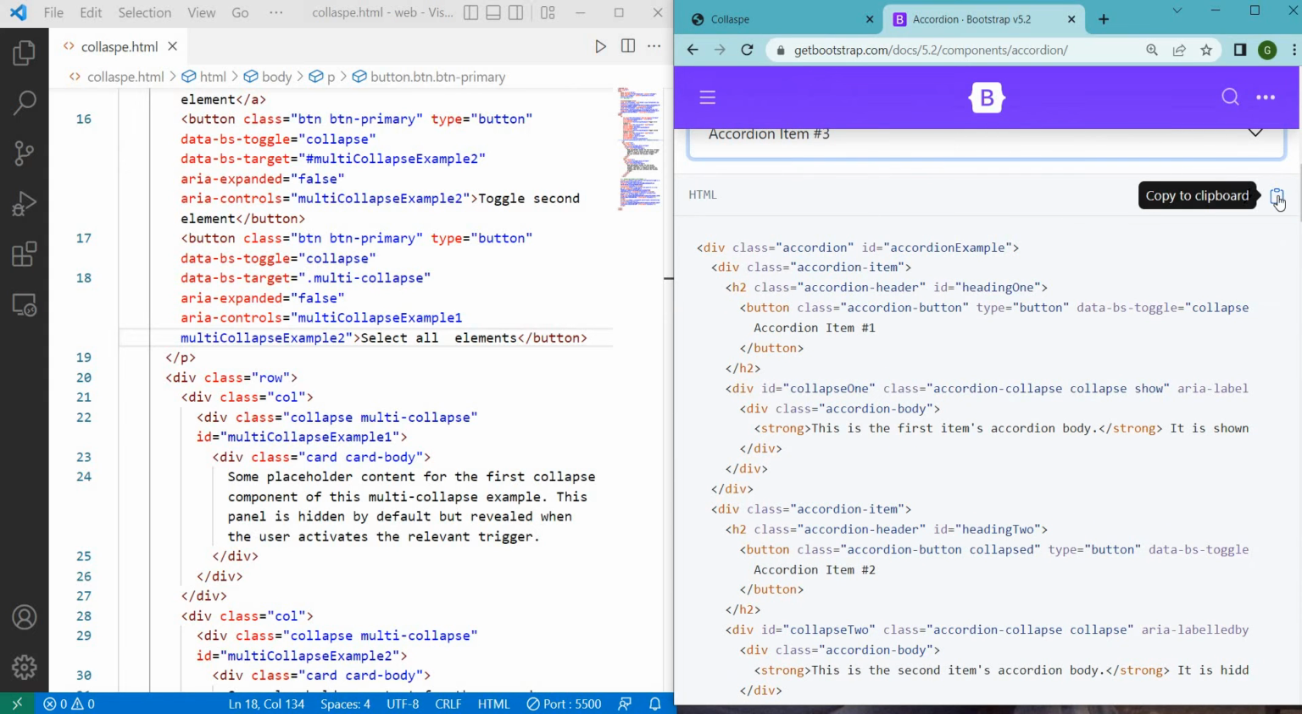I will copy paste the code and we will see how this works. You just need to.